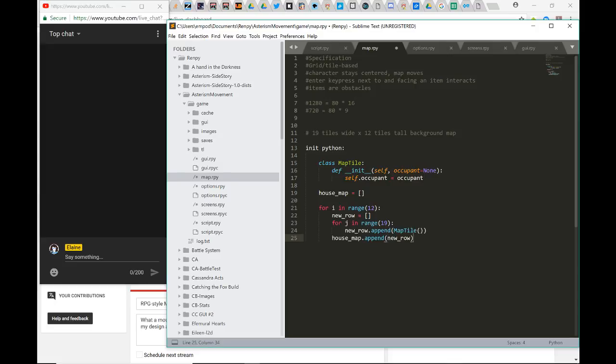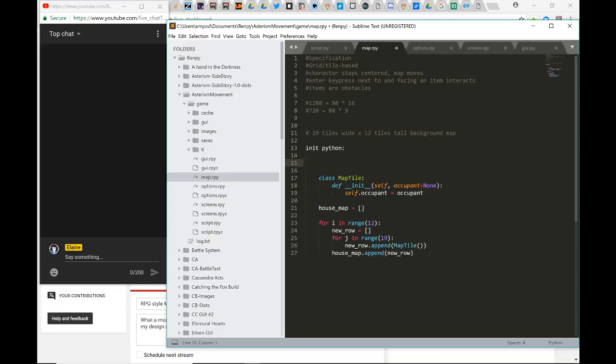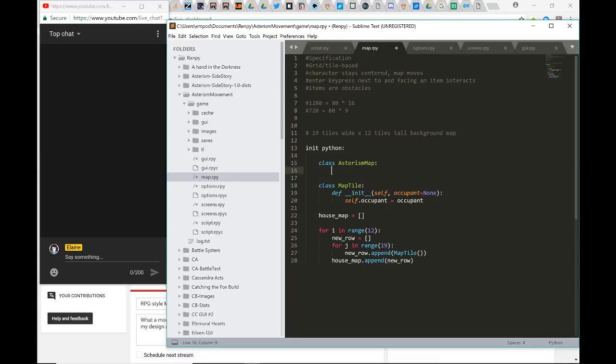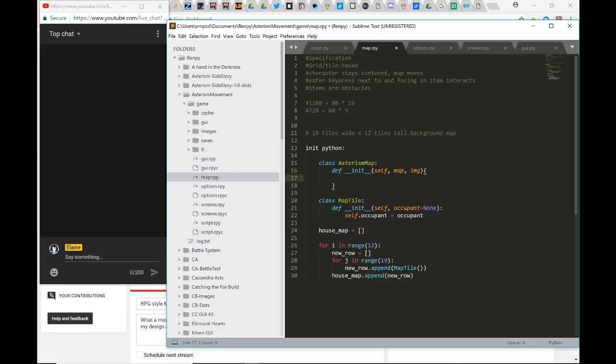Where was I? Okay, so we have filled in our map with blank tiles. That's nice and all. Let's make another class. I'm gonna call this asterism map because I'm pretty sure there's something called map already, and I don't want to collide with that. Let us say def init self, map, and image. Oh, wrong language again, sorry. I've been programming in a lot of JavaScript lately.